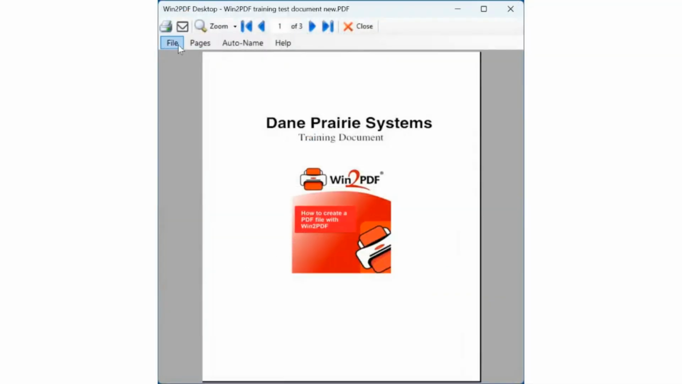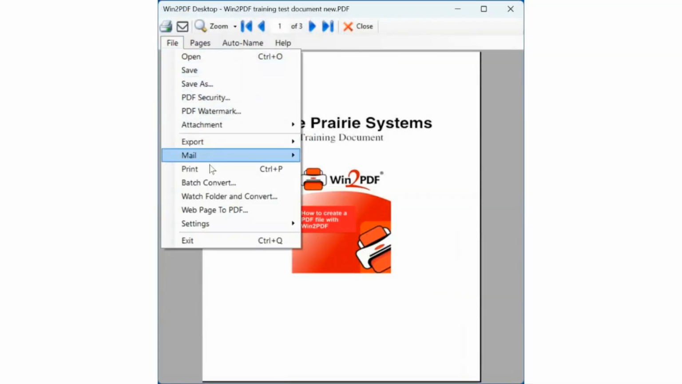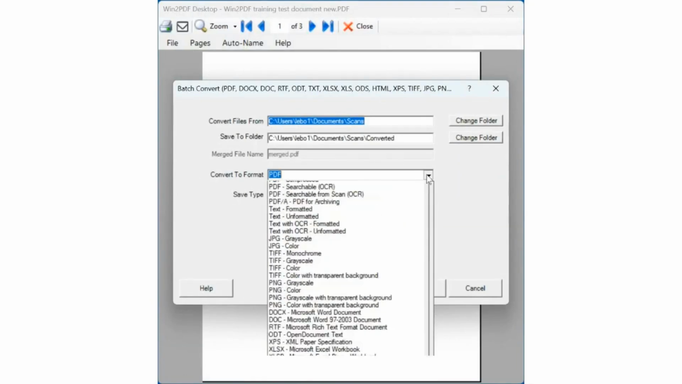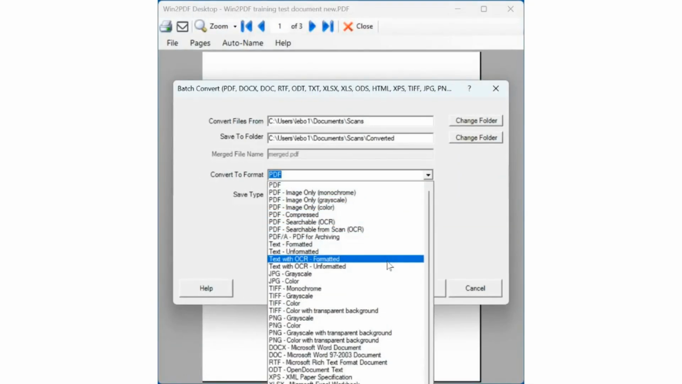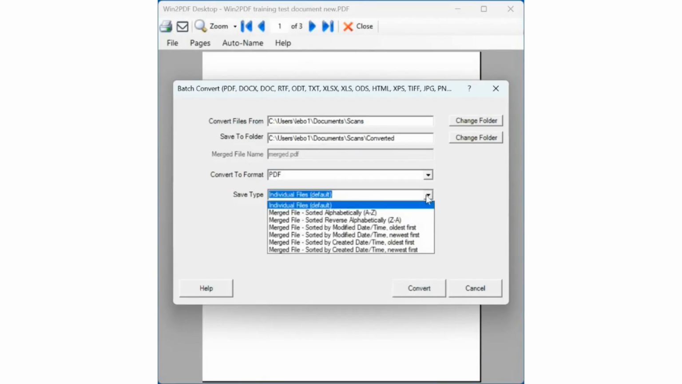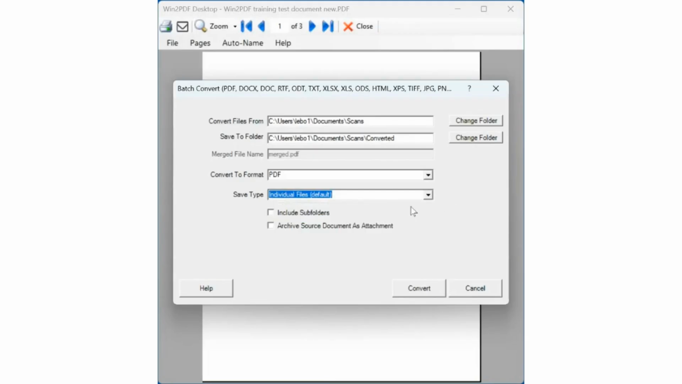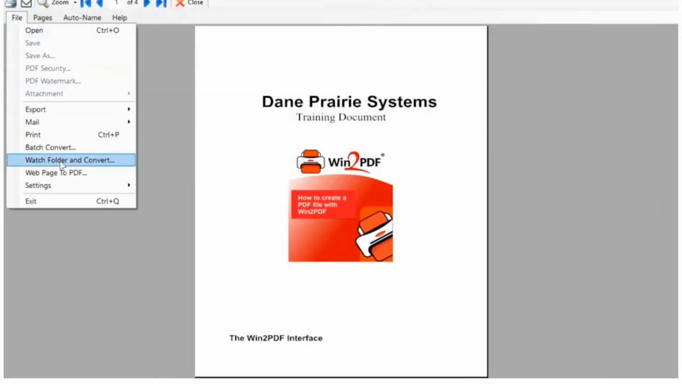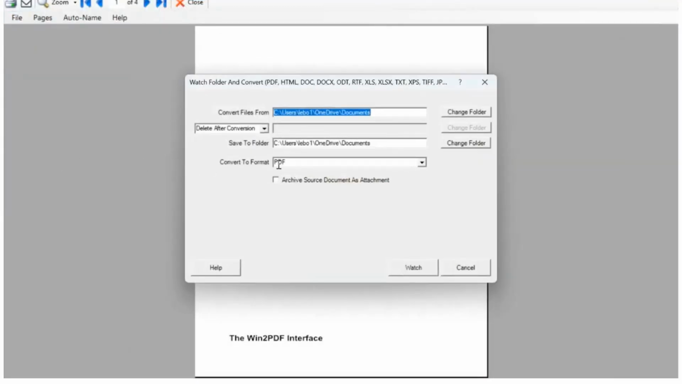For ultimate productivity, you can convert entire folders of documents in a single operation using Batch Convert. You can choose an output format and even decide whether or not to merge the files together. It will also include subfolders if desired. Whether you are performing a simple print from an application or defining a complex process for batch conversion, it's all available in Win2PDF. And finally, the Watch Folder feature can automatically convert files dynamically.